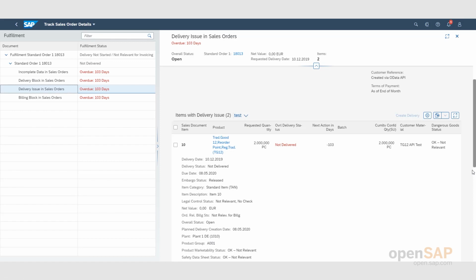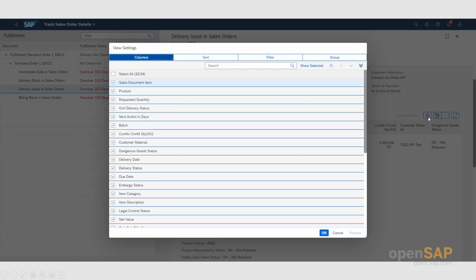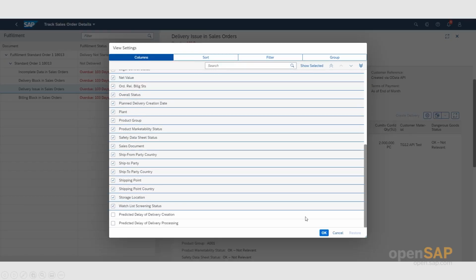I like to have not only general information like embargo status, for example, in this case, but also information about the delivery issues. Before I can do that, I have to activate this information in the settings, and I will activate it.